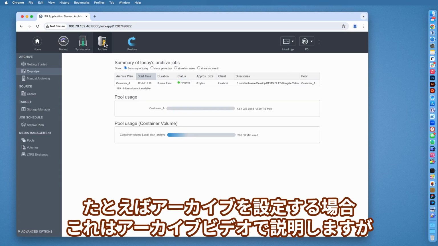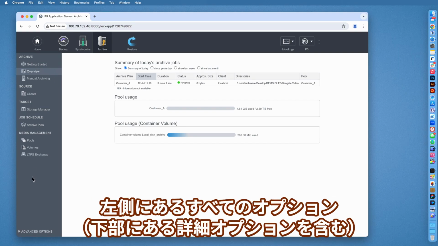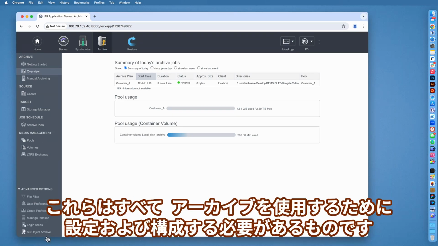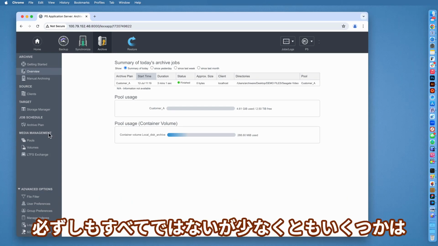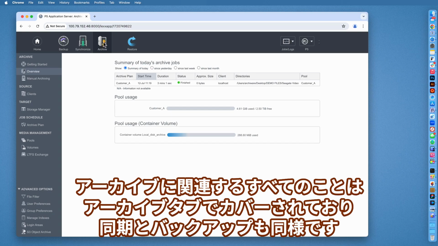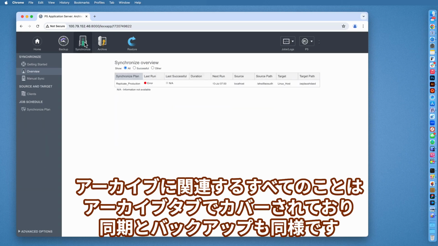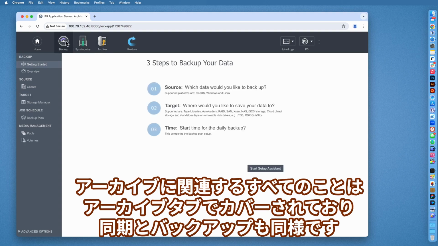If I was configuring archive, for example, which we will cover in the archive video, then all of the options down the left hand side, including some advanced options at the bottom, these are all the things that need to be set up and configured in order to use archive. Not necessarily all of them, but at least some of them. So everything pertaining to archive is covered in the archive tab, likewise for synchronize and backup.